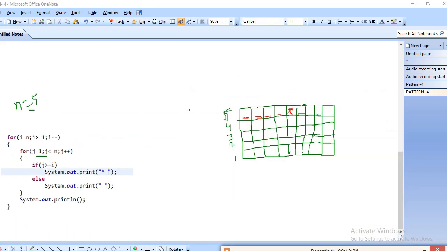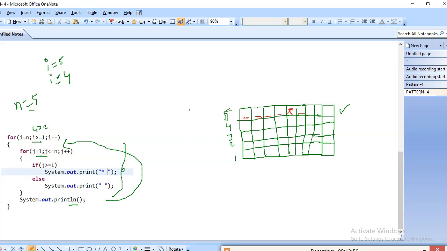Okay, now the first row is completed. So the first row is printed. So now after printing this one, again it will go to the here. Now I value decremented by 1, that means before I value equal to 5, now after decrement I value equal to 4. Here check the condition, 4 greater than or equal to 1, condition is true. If condition is true, it will go inside the for loop.